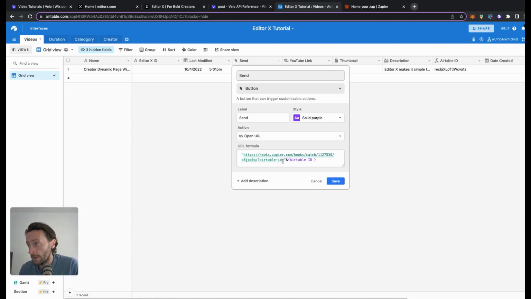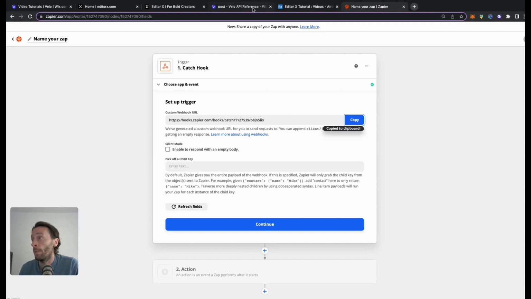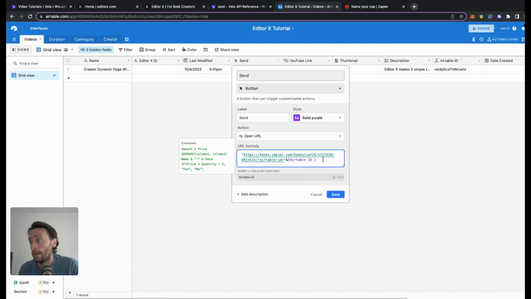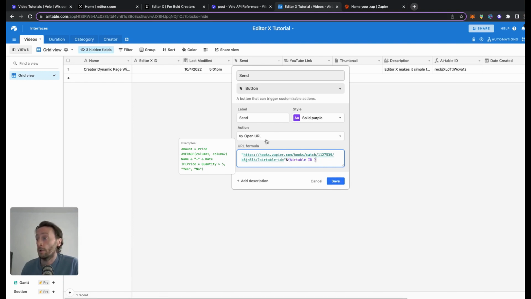But what we need to change to make it relevant to your Zap is this bit here, the URL, the webhook. What you need to do is paste that in there. So it'll be your URL, then it will be $Airtable-ID equals, end quotations, and Airtable ID, which is the field there. And it's coming out in the URL. So basically the URL is going to read that and spit out that there.